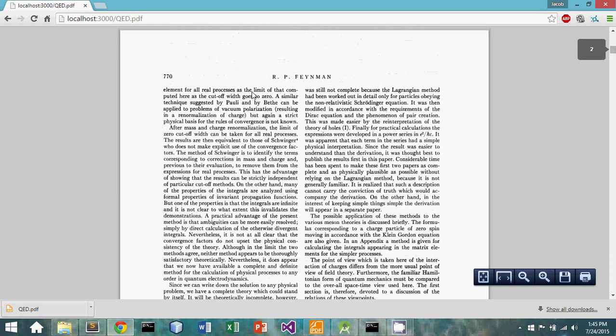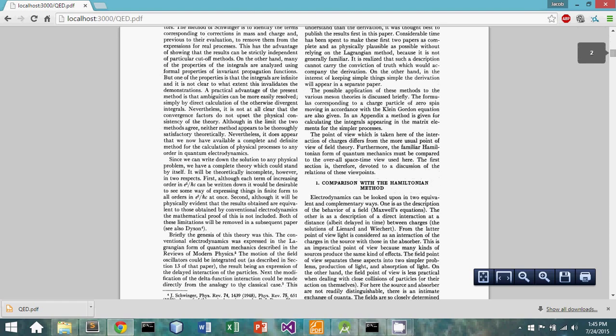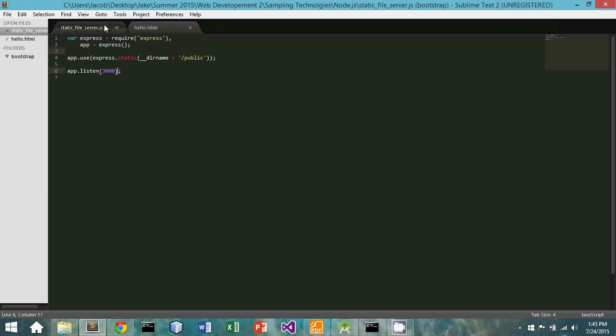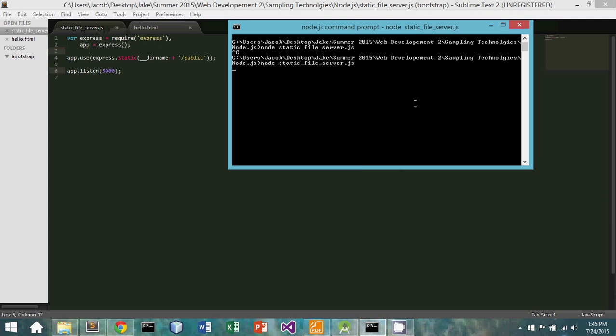I put in Feynman's paper on quantum electrodynamics. So those are basically the three files that I wanted to show, just to show that Express can serve up a variety of different things. My environment is just Sublime Text, which it always is, and the Node.js command prompt.